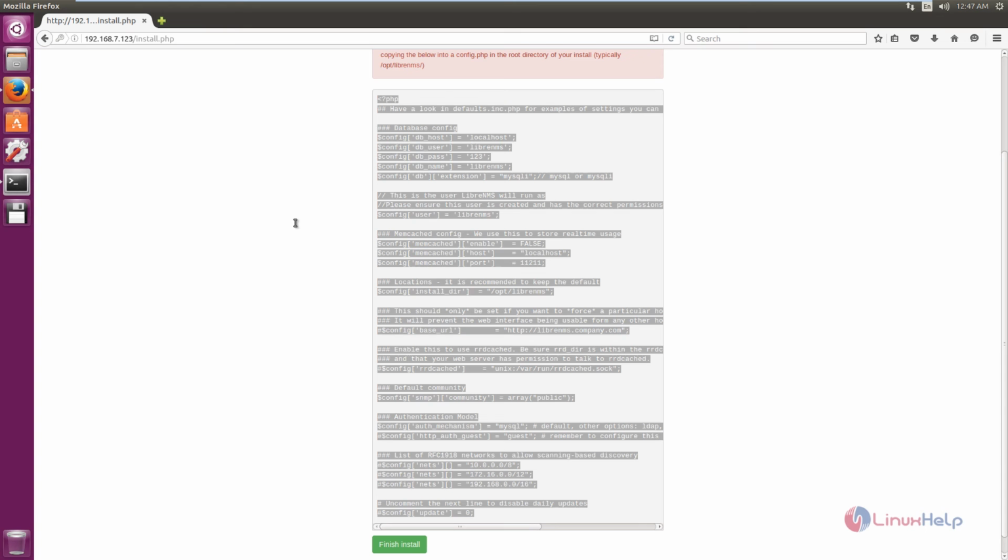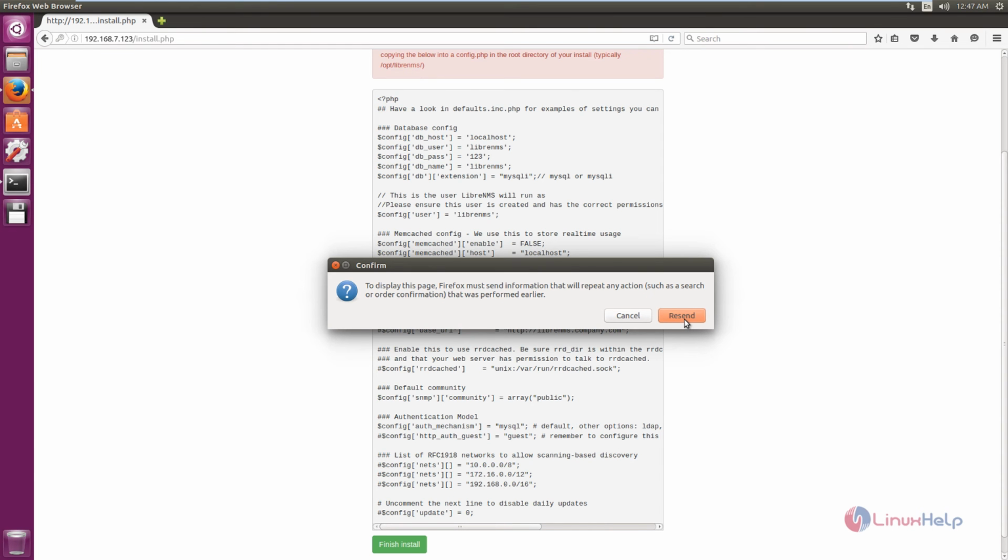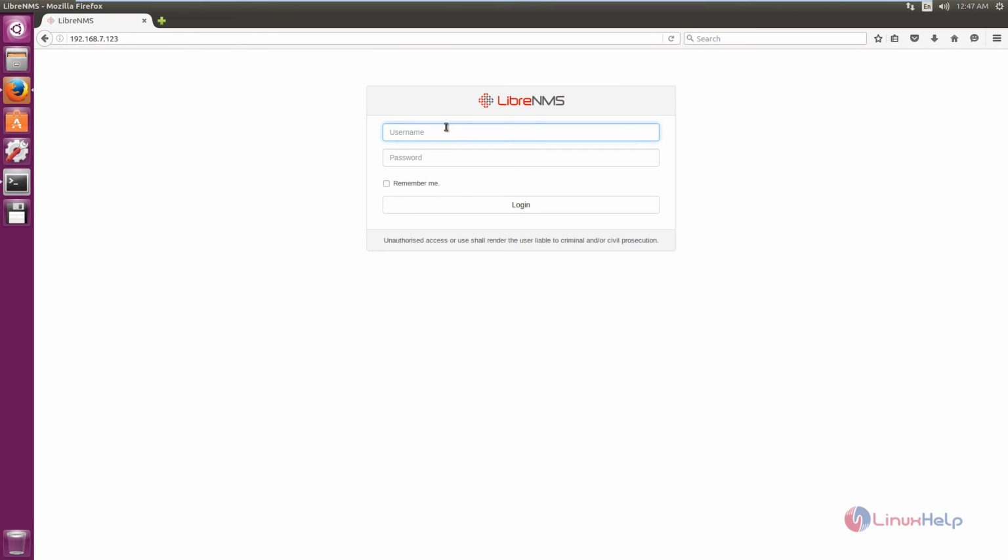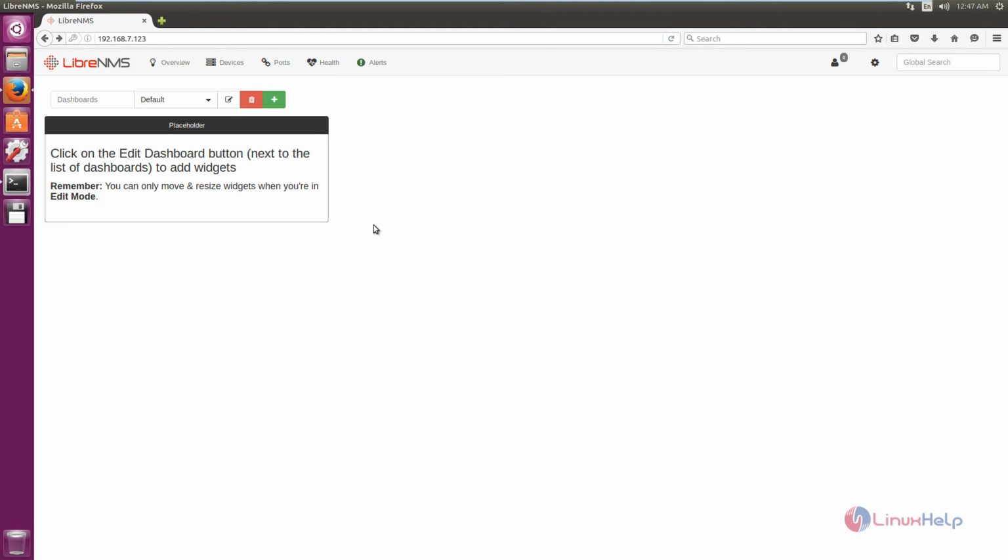Now refresh the page and now click resend. And now we can see the installation is completed, and now we can see the LibreNMS login page. Now enter your username and password. Now click login. Now we have successfully logged into the LibreNMS.